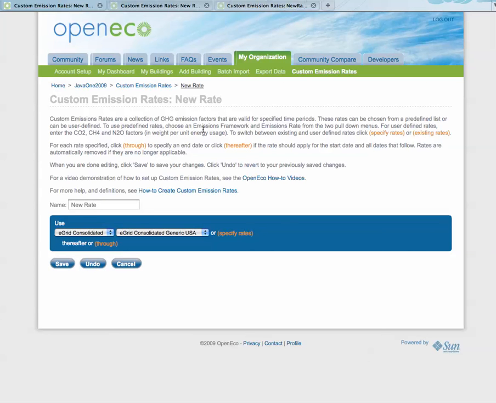Here on the screen we've tried to put some basic text about what this screen does and how to use it, but there's also pointers to more information in the FAQ section. You can see here you assign a name to the rate. You also have a couple of options for how you specify the emission rates to apply to the building. You can either base your rate on an existing emission rate framework, and of course emission rate within that framework. Or you can actually choose to specify specific emission rates.